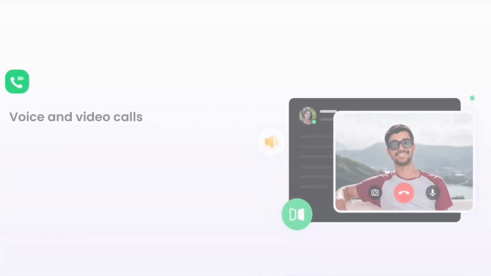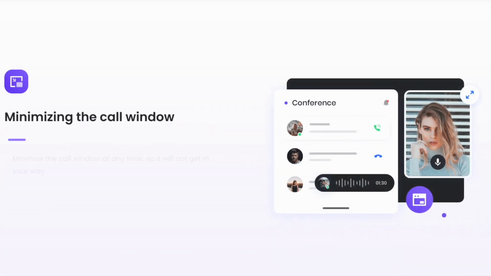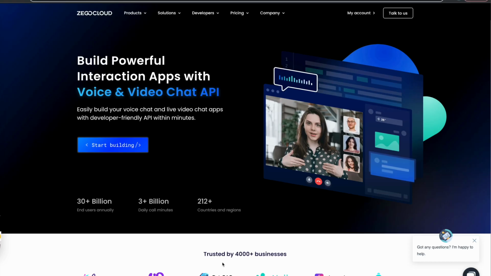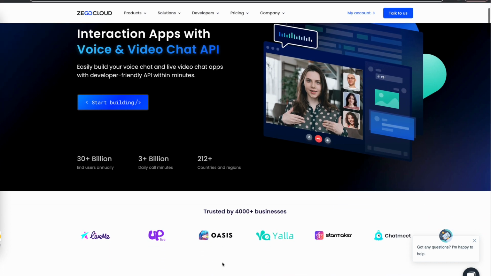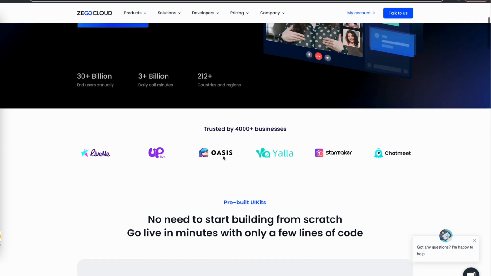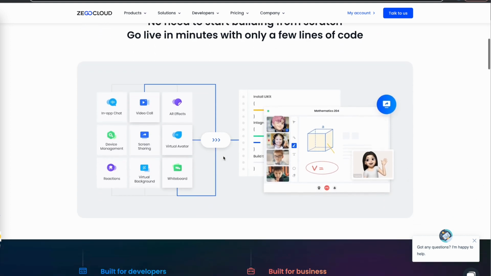So let's explore ZEGOCLOUD, and I will create a very small functional app using Swift in UIKit and show you how a voice and video call can easily be built using ZEGOCLOUD. So let's get started. ZEGOCLOUD basically has 30+ billion end users annually, 3+ billion daily call minutes it can provide, 200+ countries and regions it covers. Apart from that, there are 4,000+ businesses who trust ZEGOCLOUD, and the code can become live within minutes because it does not need a lot of development.